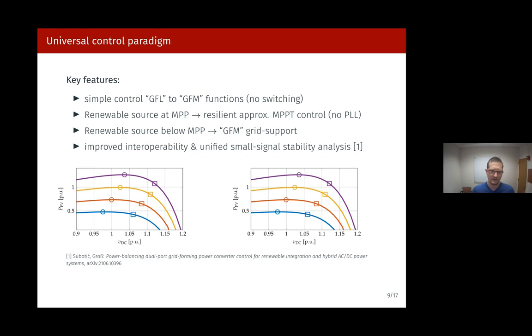frequency support. And what's really nice about this is that this whole zoo of different control laws that we have right now, we can potentially replace with one of these control laws that you have seen. And we can also have a unified stability analysis framework where we don't have to keep track of different controllers.